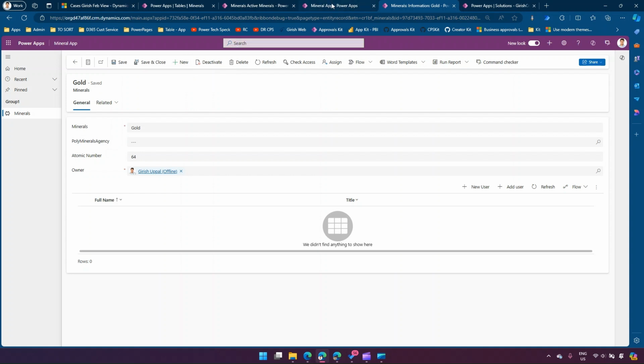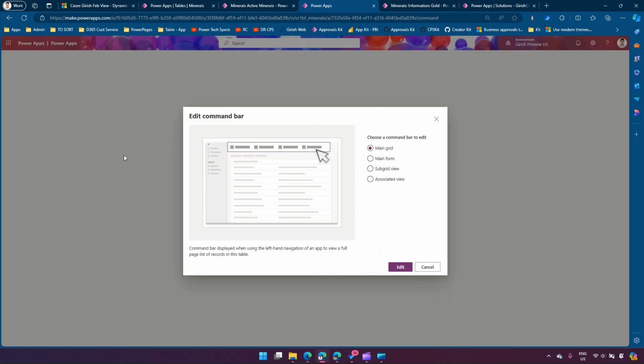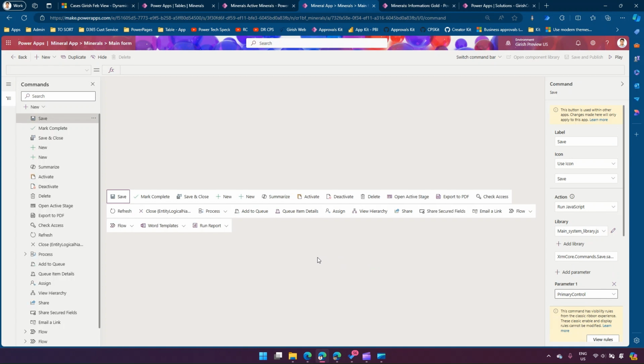So I'm going to edit this model driven app. Now I have this model driven app open. I'm going to go into the specific view and click on edit command bar. Instead of selecting main grid, I will select main form because I want to go inside a record. Now I'm inside a record. Now I'm going to write a simple logic, basically just to demonstrate to you how to hide this command.